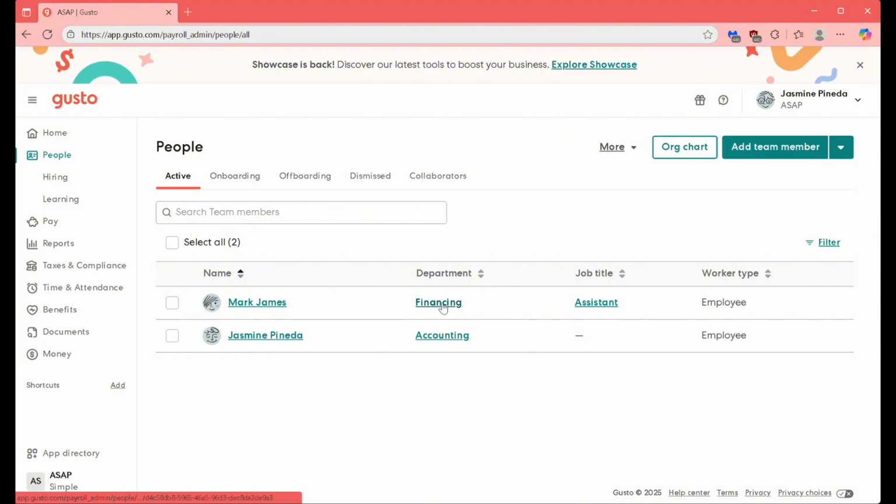You can repeat this process for other employees to make sure everyone is grouped in the right place. And that's how to set up departments in Gusto.